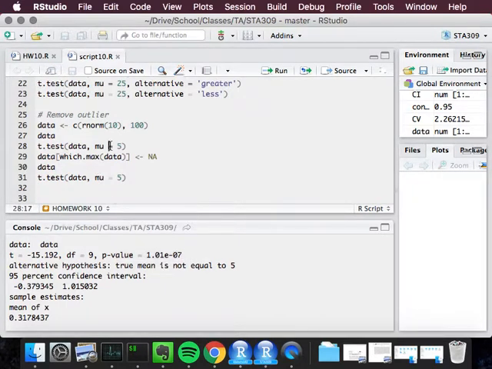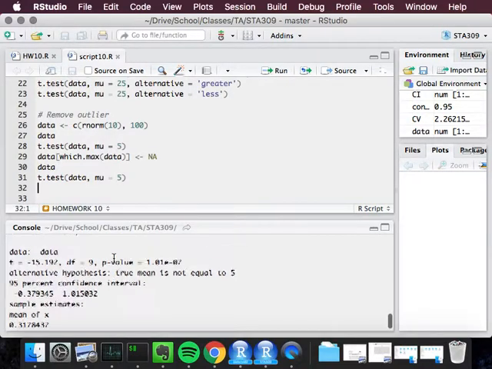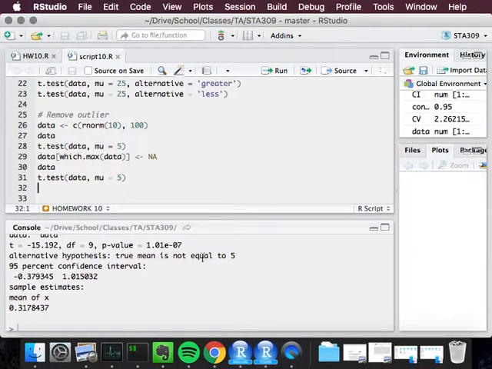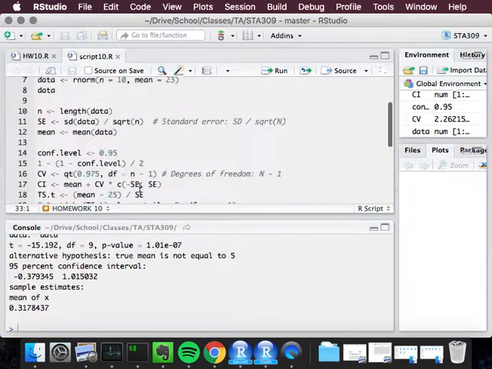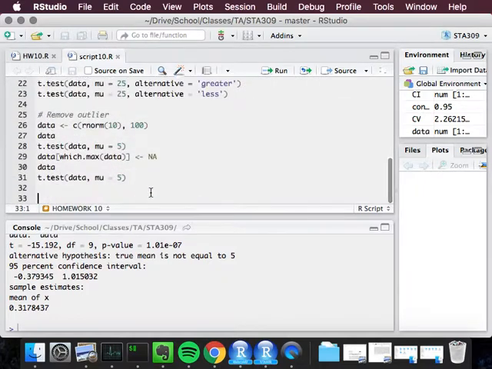So before, we knew that our data was kind of around 0 with one outlier at 100. So if we ask for a mean of 5, there's not much information that we can glean from it. But if we remove the outlier and then take the t-test again, we can be pretty sure that the true mean is not equal to 5, and the p-value is very low. So that's the other thing that you'll need for this homework, and that's mostly that.